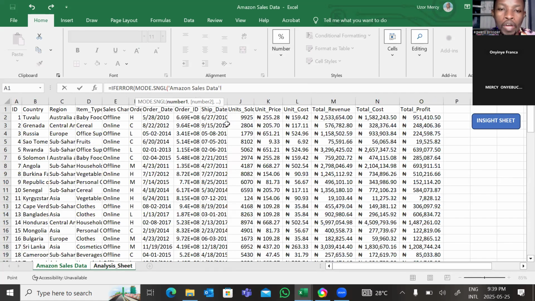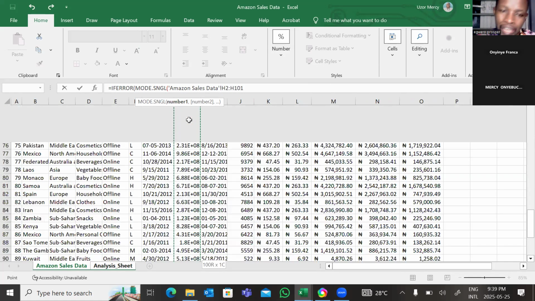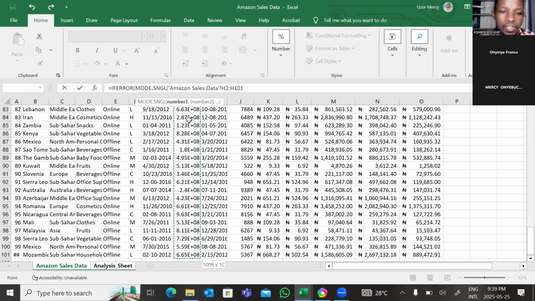Okay, so now you are not going back there for anything again. Once you have done collecting your value, you press enter here to output the result over there. Okay, close the brackets for mode now. Close the mode bracket.